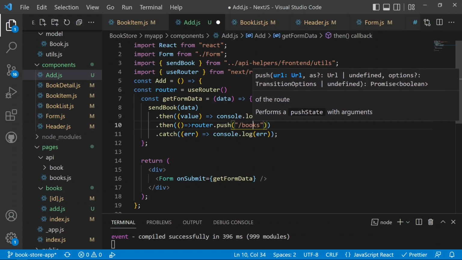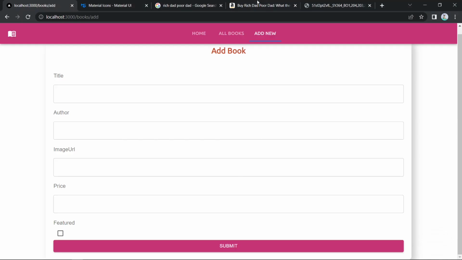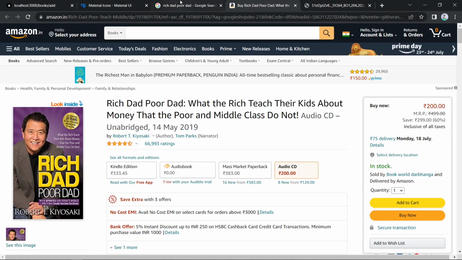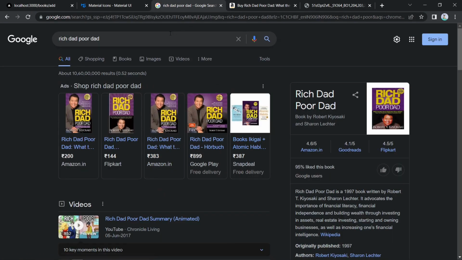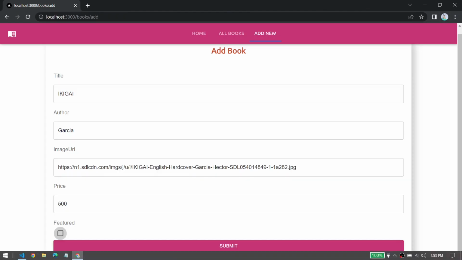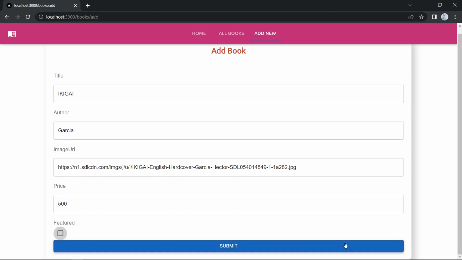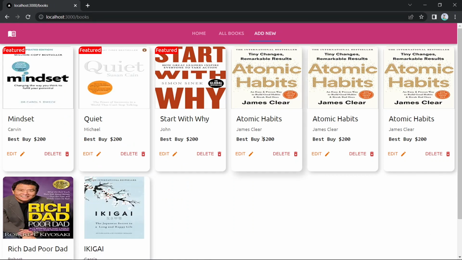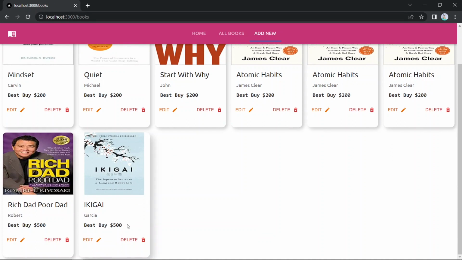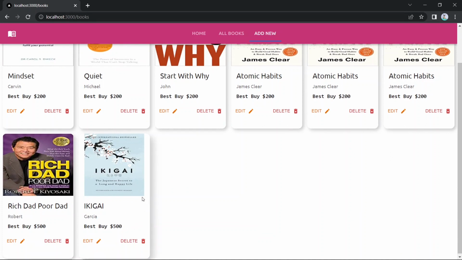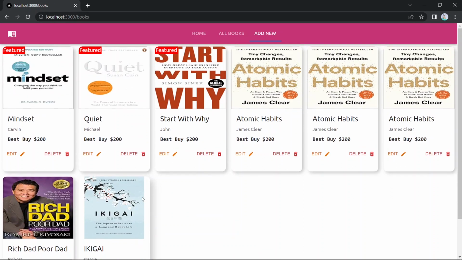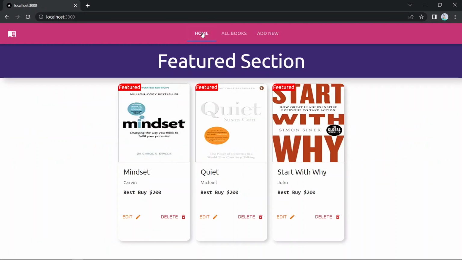If we now save and move on to the application once again, and add another book, and click on submit, we should be redirected to the books. You can see we are redirected to all books, and we got this book as well. So everything in our application is working perfectly fine. Now we have completed this project.